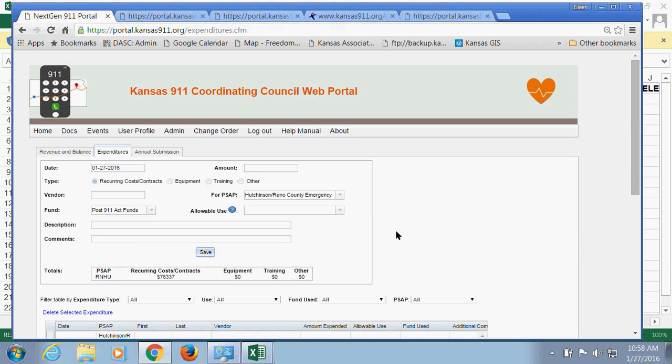fee increase. But if my current monthly recurring costs and the equipment that I've replaced for the year have gone over the amount that I've received in 911 fees, how are they going to see that? If I'm just going to go ahead and pay it out of my general fund or pull it from the sheriff's budget or wherever, how are they going to see that we're not getting enough funds to pay for the equipment and the fees that we have?